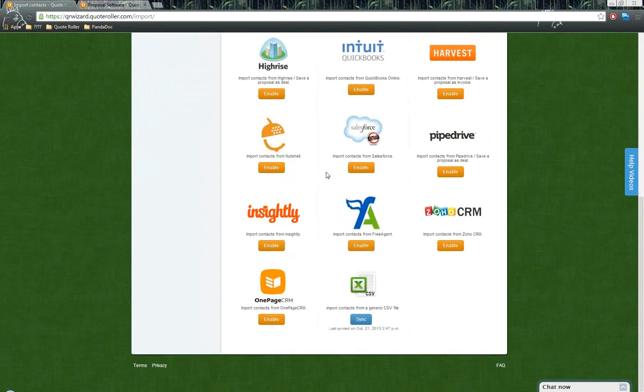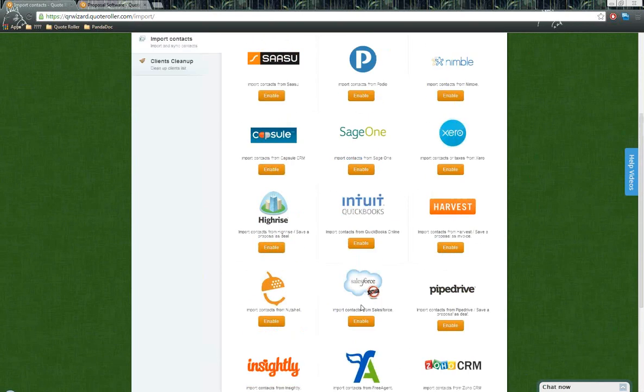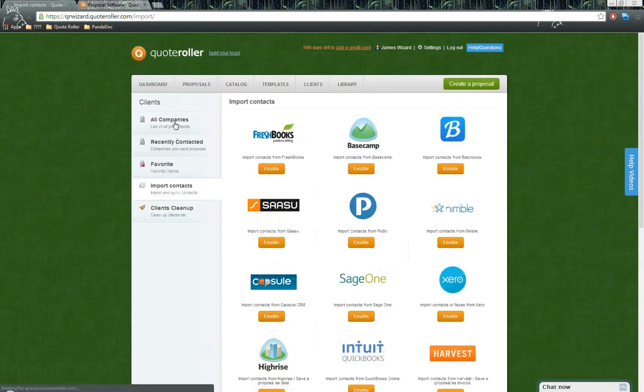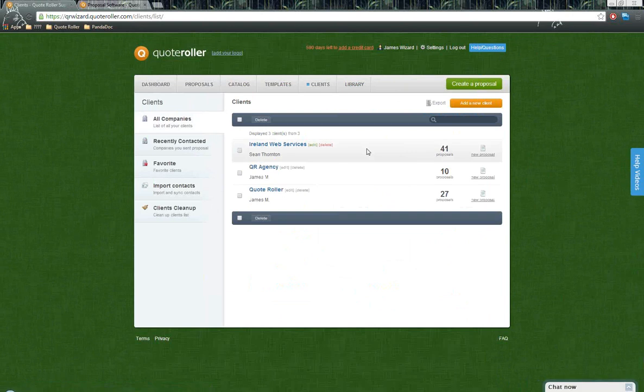But also down at the bottom here, we do have the CSV file. So if you have that information in an Excel spreadsheet or a CSV, you can import that into your Quilt Roller account. So I'm going to go back up to all companies real quick here, and I'm going to go ahead and click on add a new client.